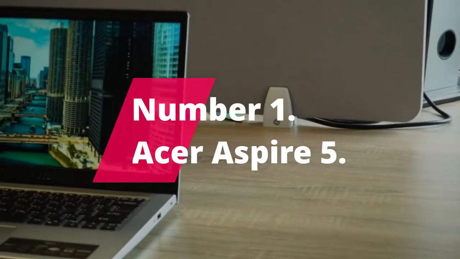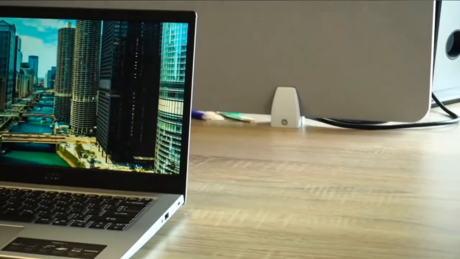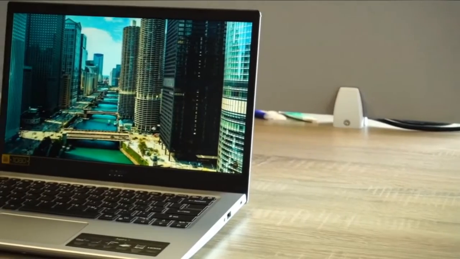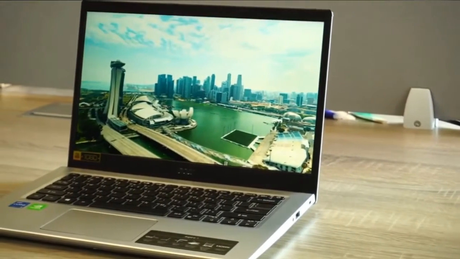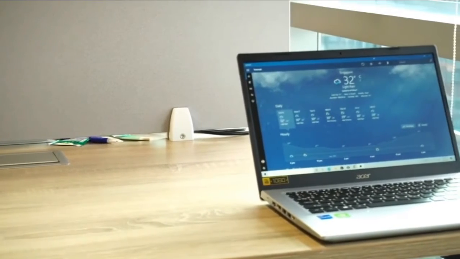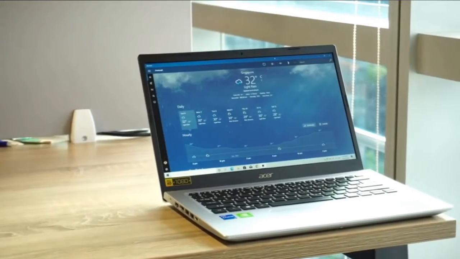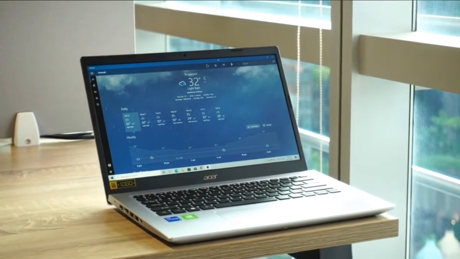Number 1. Acer Aspire 5. The Acer Aspire 5 is placed at the top spot of the best laptops under $500, due to its strong 10th generation Core i5 performance, bright 1080p display, and long battery life, all for an affordable price. Although the Aspire 5 is much thinner than its sibling, the Aspire 5 boasts enough room for a battery that lasts nearly 9 hours on a charge.